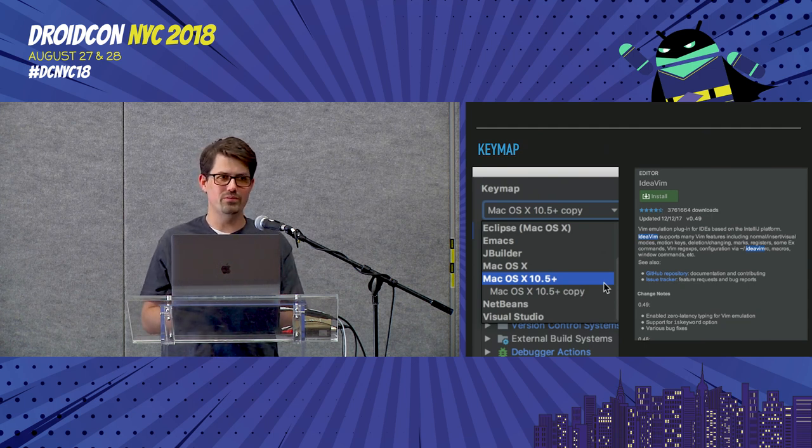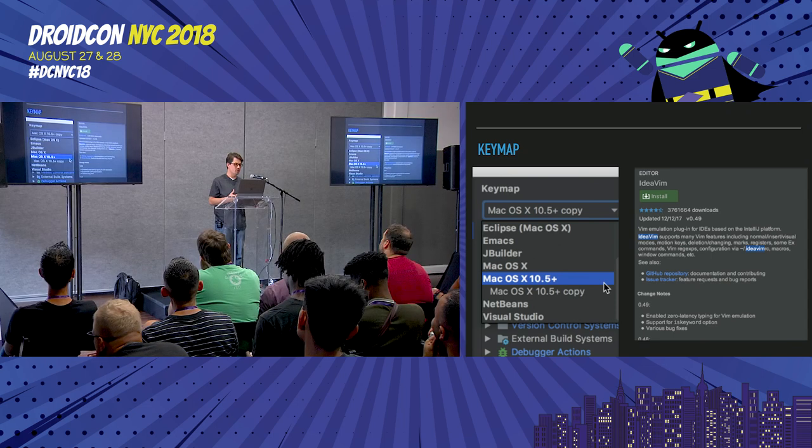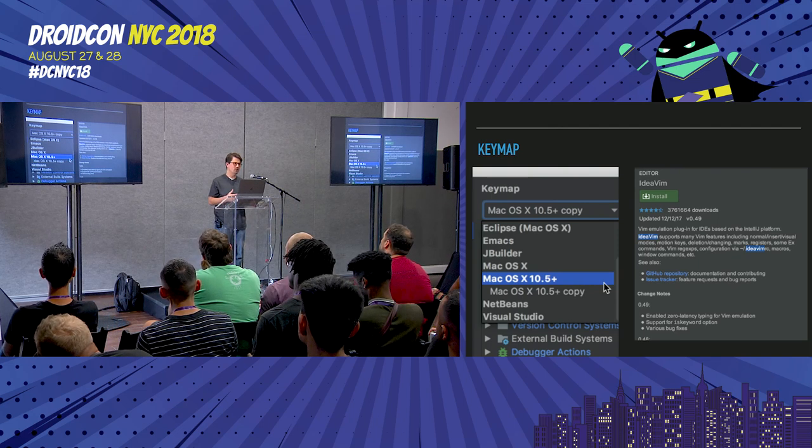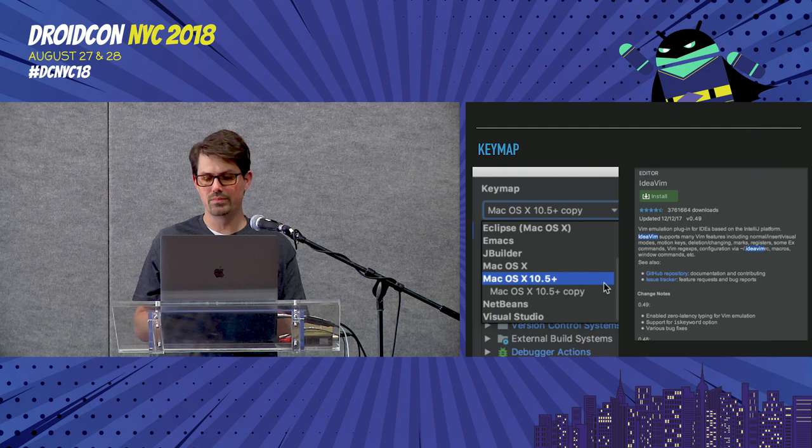If you really have a love for the key bindings of an older IDE that you used to work in, there are other options. If you love Vim, there's even a Vim plugin. Vim has a lot more than just key mapping, so you need a whole plugin to do that, but I'm told it's a pretty good emulation of what you get from Vim. But I would recommend just sticking with the default key maps.